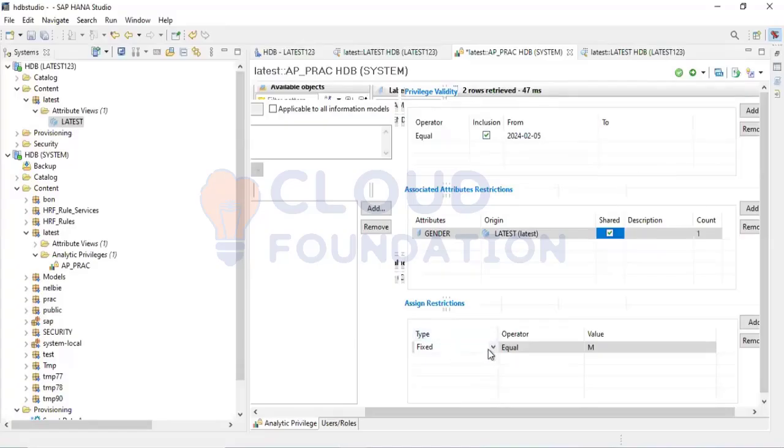Okay, so where can you assign this procedure once it is recorded? You can assign it here in assign restrictions. Now the restriction is fixed, which means it is a static restriction that we have created. Instead, you can assign a catalog procedure or a repository procedure.